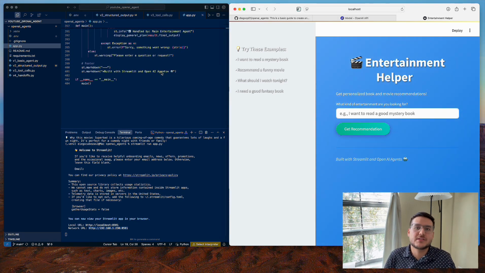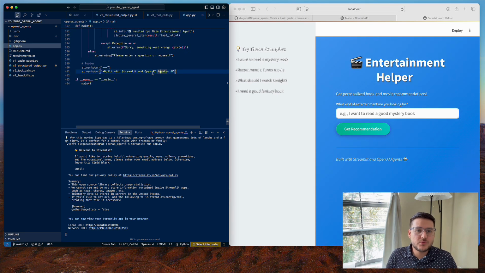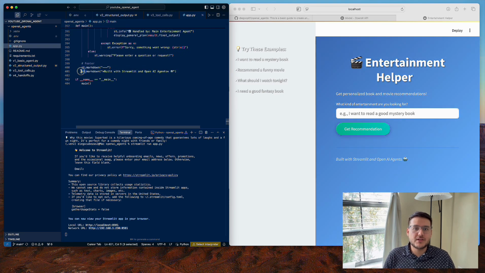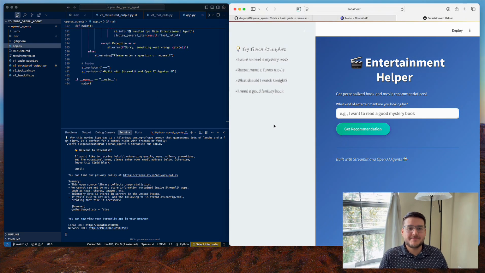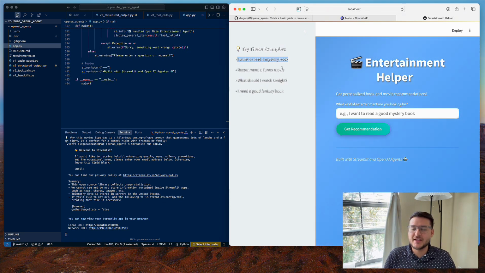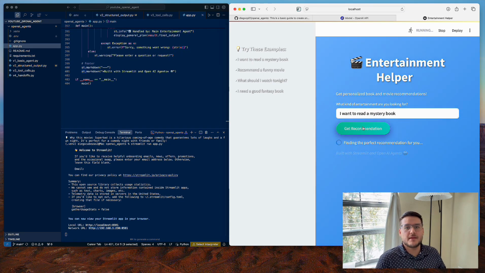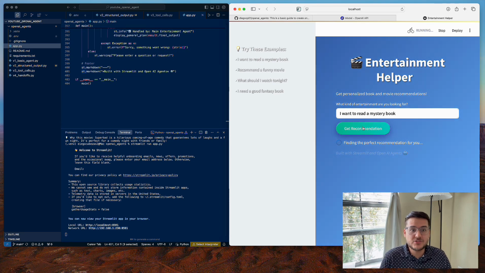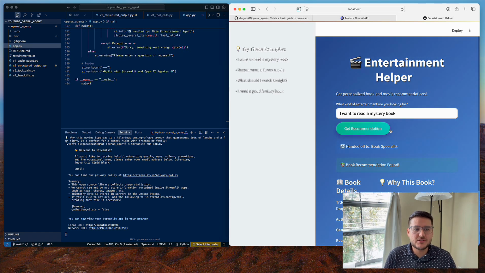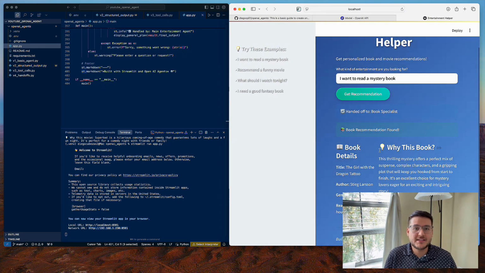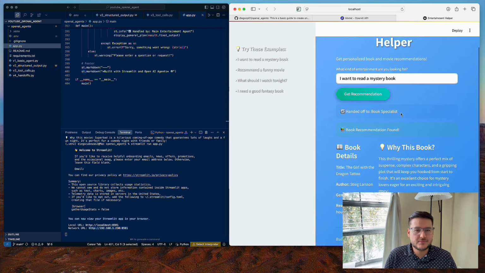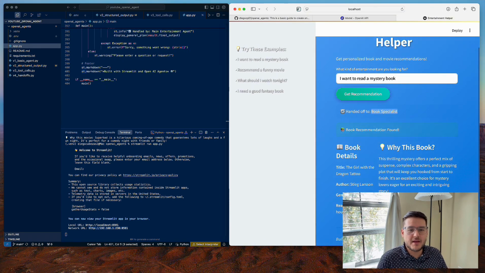As you can see here at the bottom, it says built with Streamlit and OpenAI Agents. It's just what it prints here. It's using the Streamlit code that is a little different. We're not gonna see that today. Now we're gonna try these examples. We have this on the left. Here is the agent. I wanna read a mystery book, get a recommendation. Now it's spinning up, finding agents, calling the manager agent, and then the manager agent called the specialist agent, the book specialist, as you can see. And that's pretty much it.